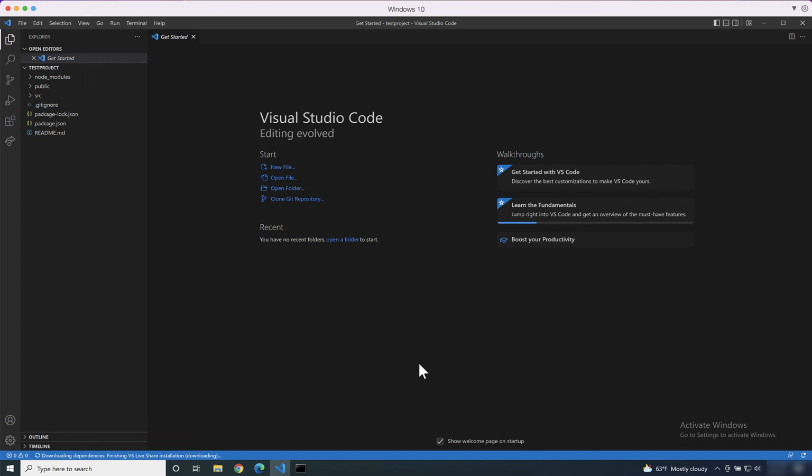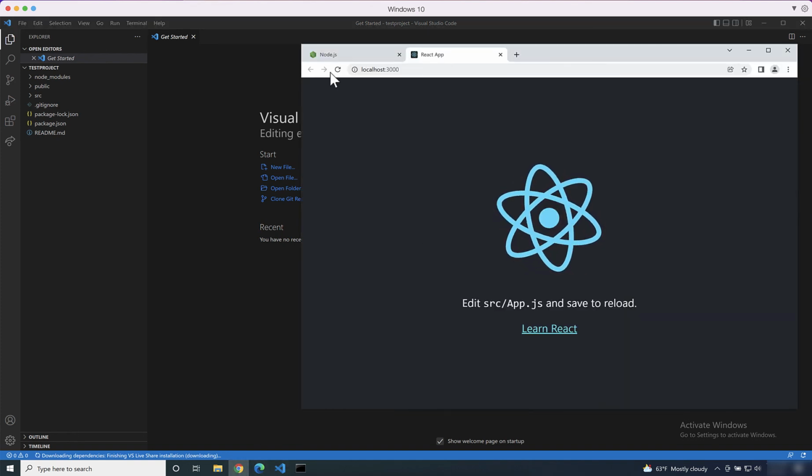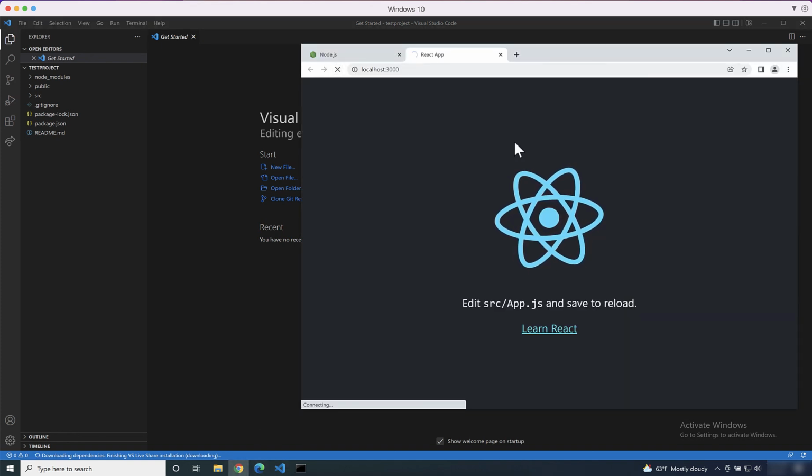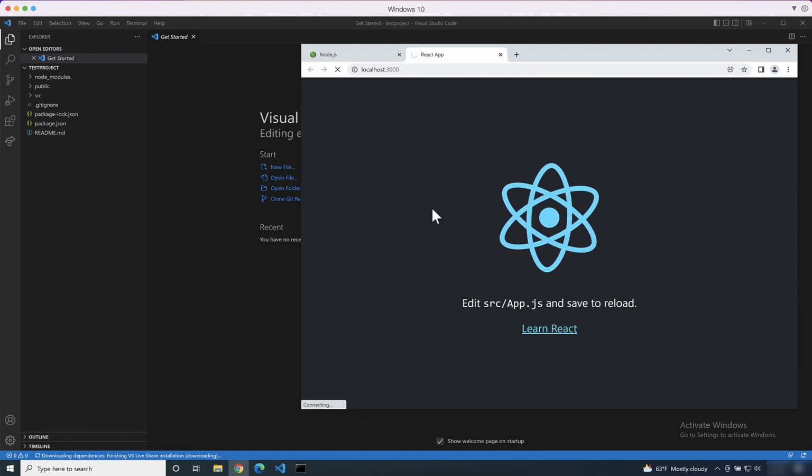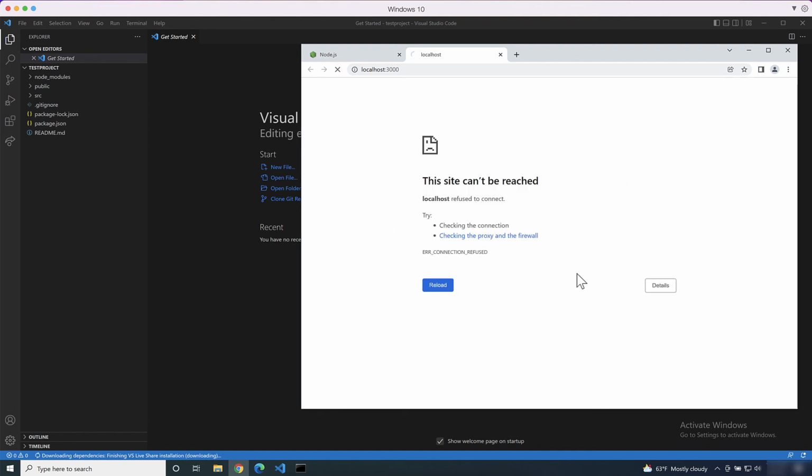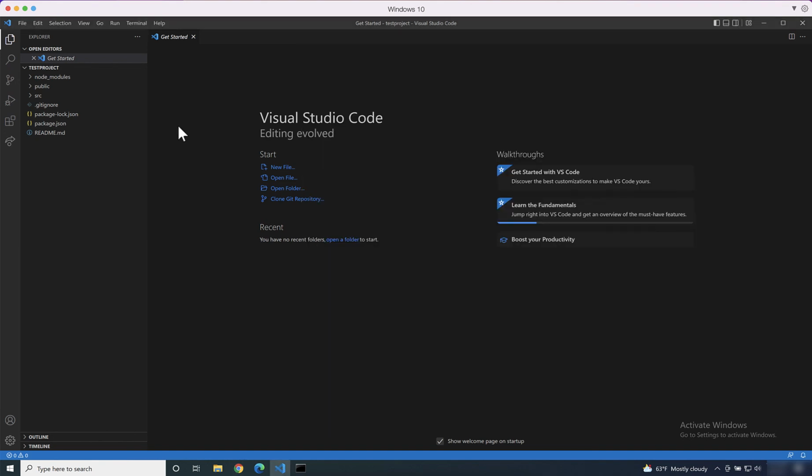Now, it might be that if you go back to your browser and hit refresh, that the site can't be reached anymore. And there's a specific reason for that. That's because the Visual Studio Code environment terminal that was actually running the development server, it shut down.